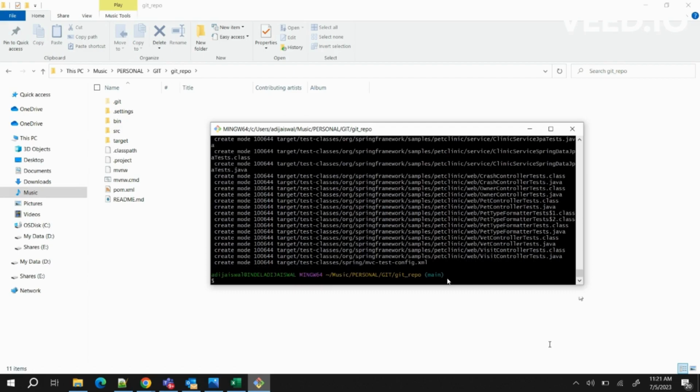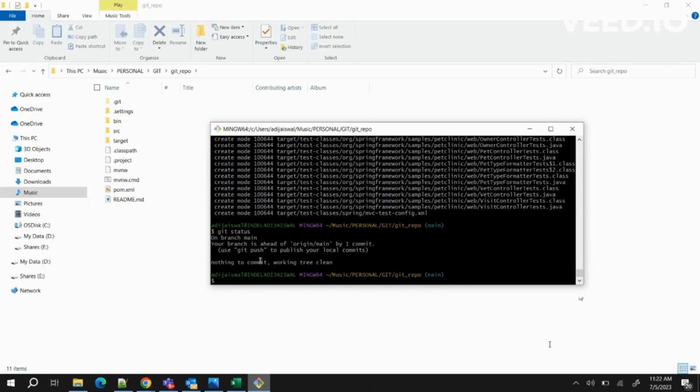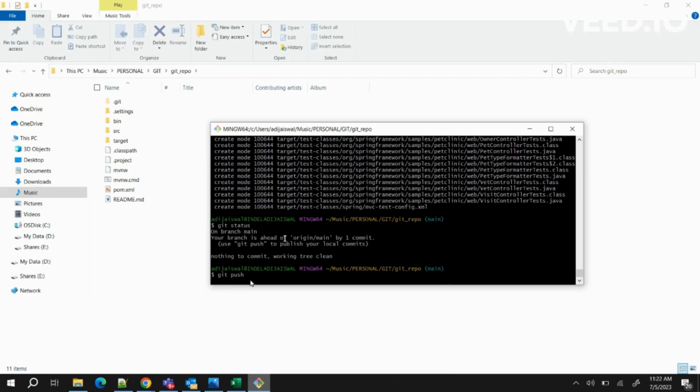In case you want to see the current status, you can run the command git status. Simple. Click enter and you can see we have just done one commit, but multiple files with one commit, right? Now to push the changes, we can run the command git push. Let's see if it is able to push, because we have not provided any username and password. Git push, enter.